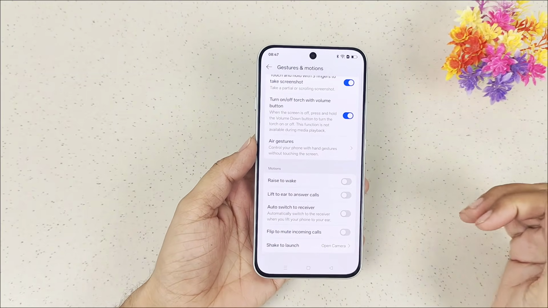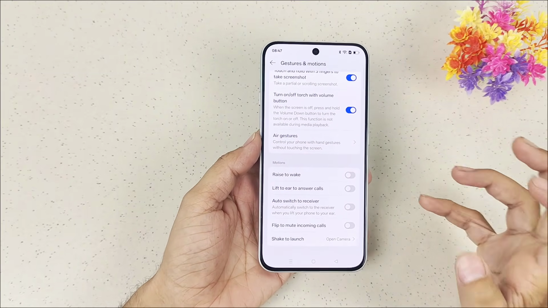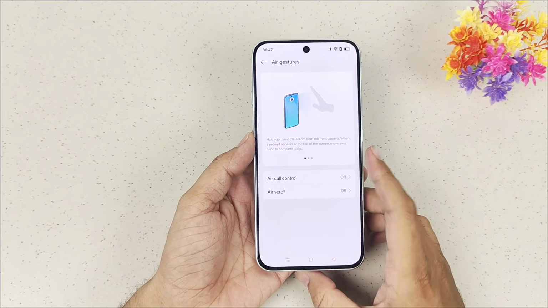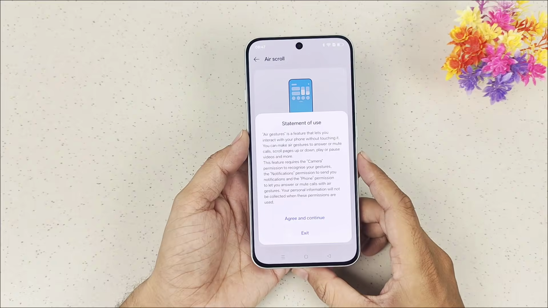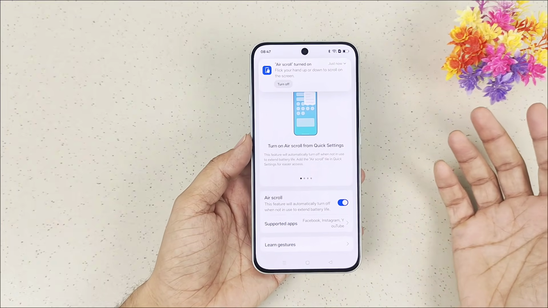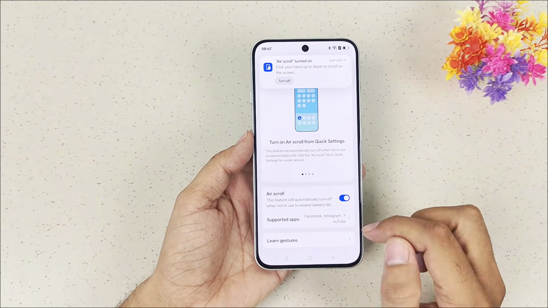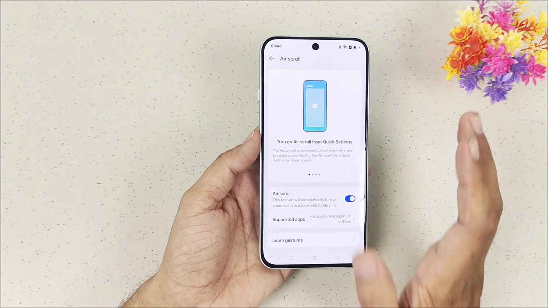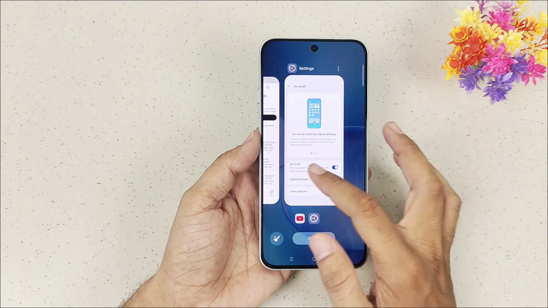You can use your phone without even touching it with the help of air gesture features. In the same gestures and motions, select air gestures and then select this AI scroll. Enable it from here. Now while using your social media applications like Facebook, Instagram, YouTube, you can scroll your reels, shorts, etc. without even touching your smartphone. Let me show you how it works.